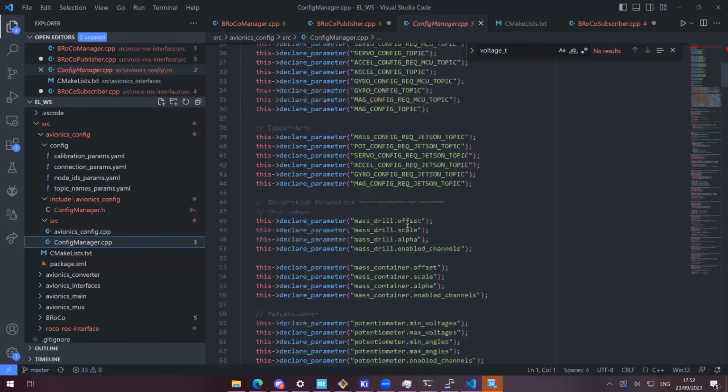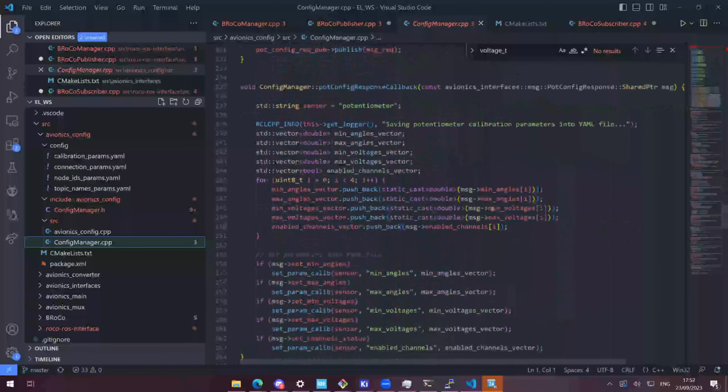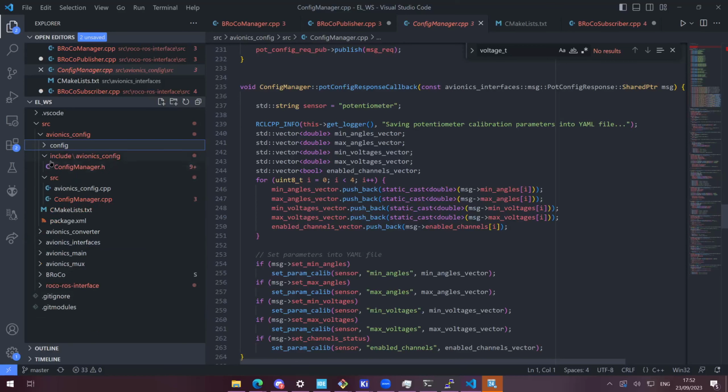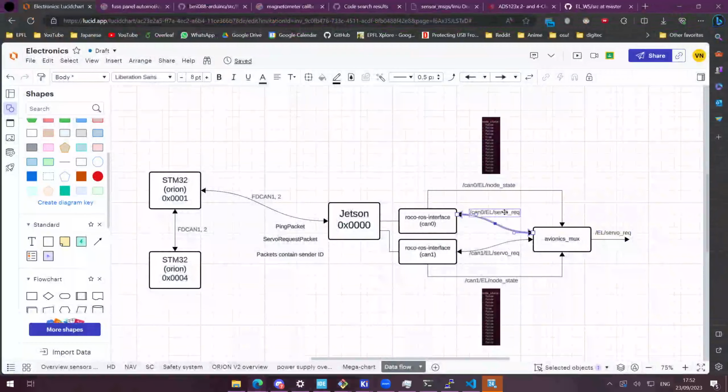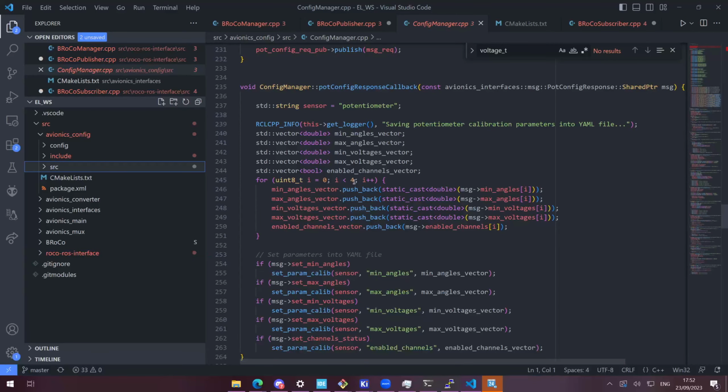And if everything goes according to plan, your data will be coming onto the two buses. And depending on whether or not the node is present on the bus, the multiplexer will choose which bus it should publish from, either CAN 0 or CAN 1, and then it will publish on the final topic. So that's it for the publishing side from the microcontroller to the Jetson and through the multiplexer. Okay, so next I will show you how to do that the other way around, so from the Jetson to the microcontroller.